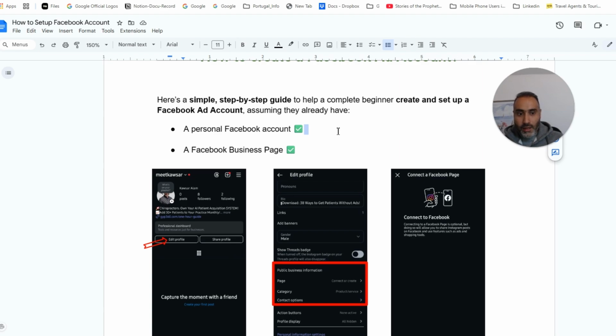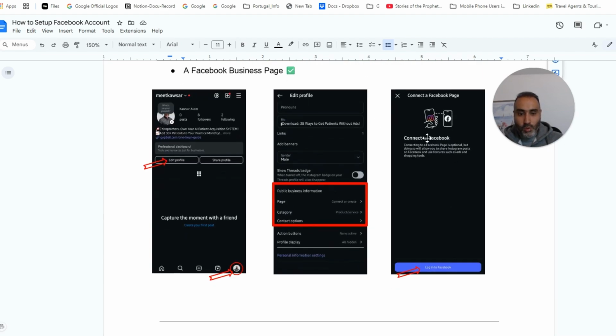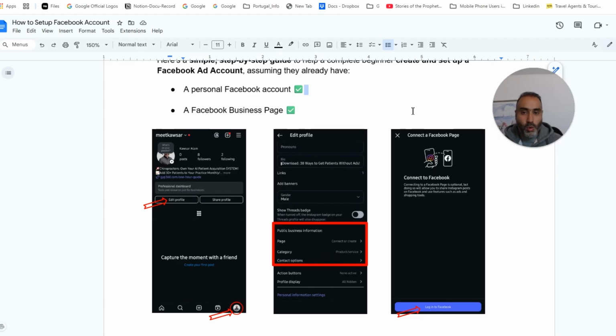Next important thing that you need to do is connect your Facebook page with your Instagram account, or your Instagram with the Facebook account. The reason is when you run an ad on Facebook, Facebook is going to display or serve those ads on Instagram as well. So they need to have access to your Instagram account.